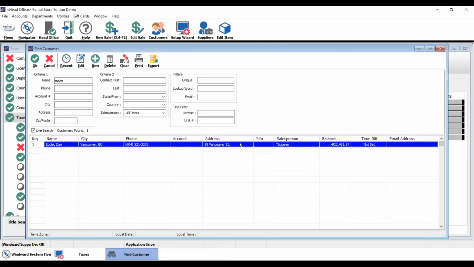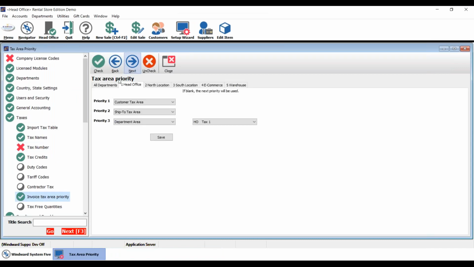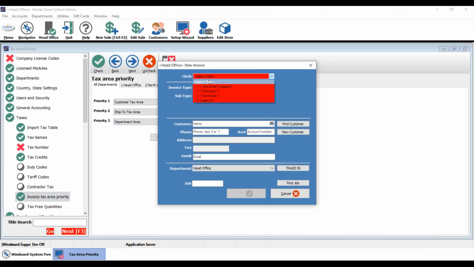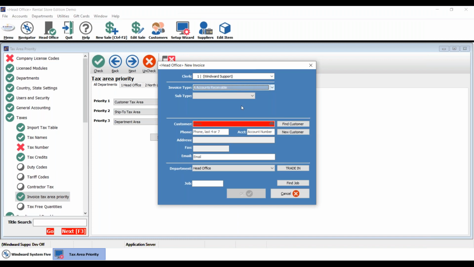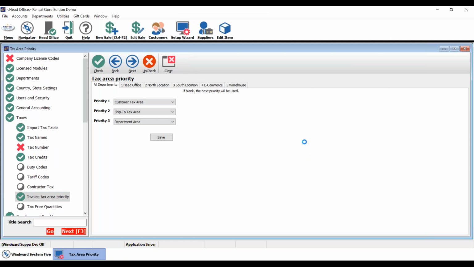And then we will do our test sale. Again, remember that my tax area is set up to be the same across all departments, so it will follow customer tax area first, and then ship to and department area. Now let's do a test, pretending I have a new sale. Let's do customer 1. Going back to the little note I have here, this should have 5% because its area is tax area AB. All right, I'm going to click OK.